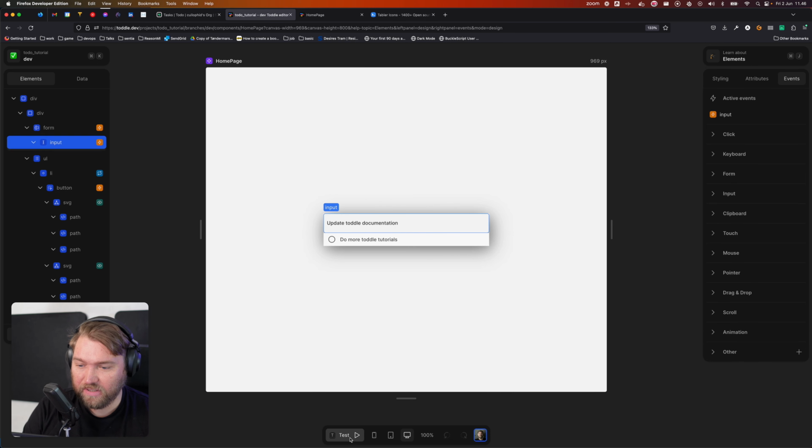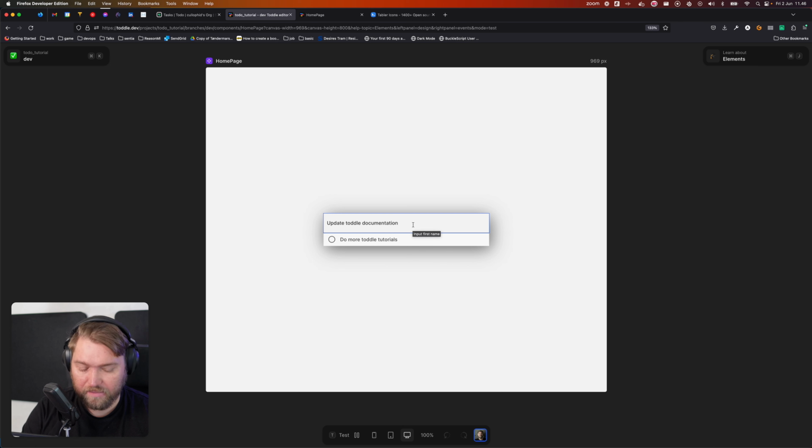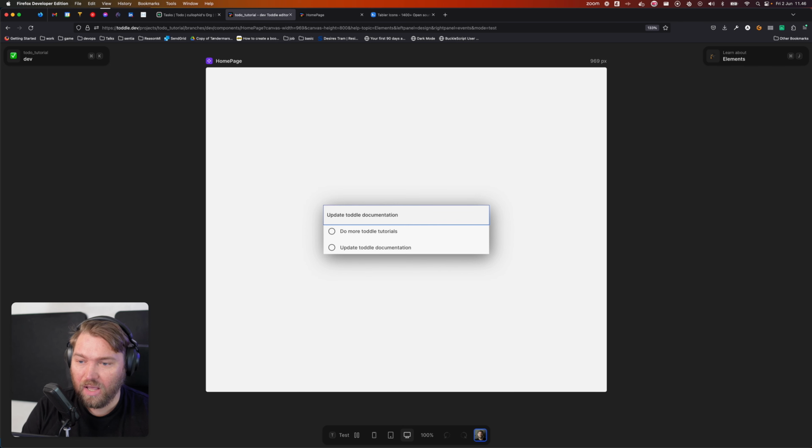I've already got my input filled, so I'm actually happy with that. I am just going to hit enter. And we can see it creates a new record in Supabase and then refetches all the data right after. So that works. The one thing that doesn't quite work yet is that this input is still filled.